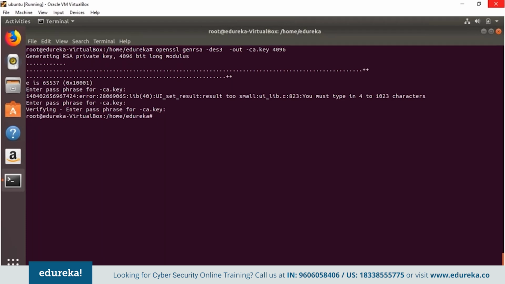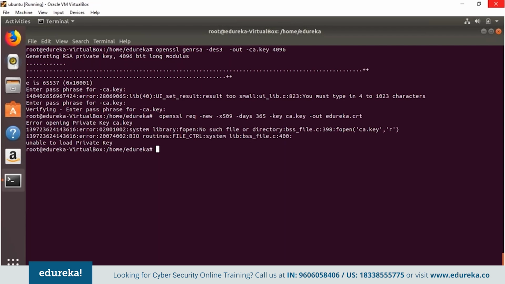Now I'm going to generate the certificate itself, using the OpenSSL utility. First of all, you say openssl req, so it'll be a new request, and it's going to be an X509 request. It's going to be valid for 365 days, and the key is going to be ca.key. We're going to output it into, let's call it, edureka.crt. This is a certificate that I'm producing in the name of the company that I'm working for, that is Edureka. It says it's unable to load the private key.